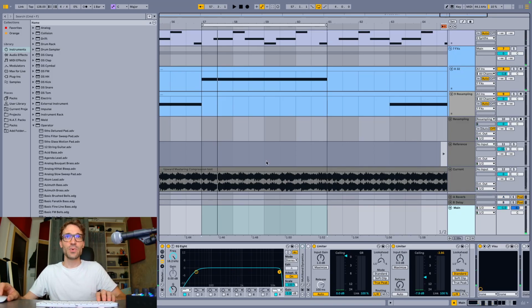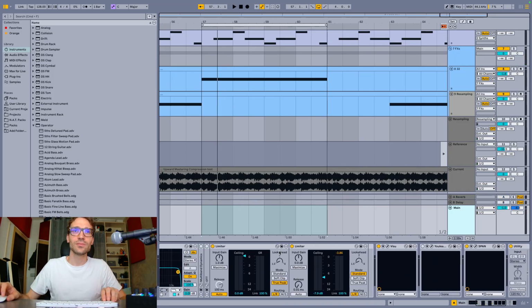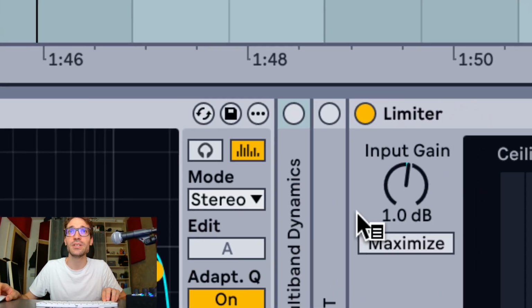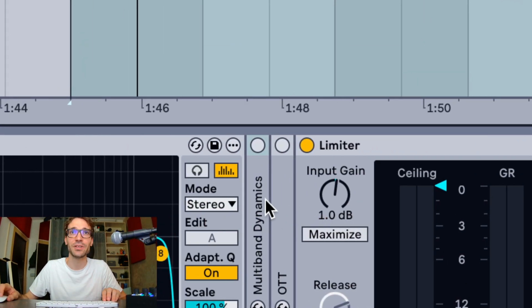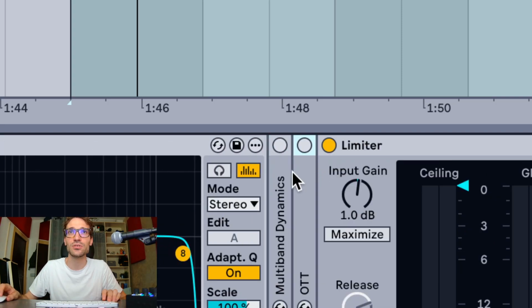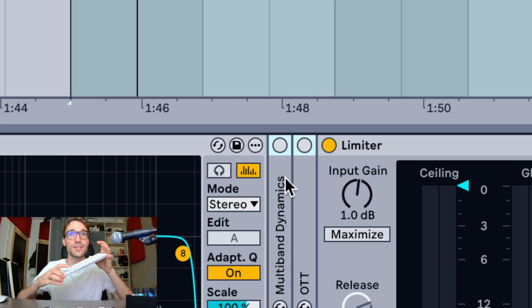Now I'll loop this part and pay attention here. I'm going to A/B these multiband compressors, turning them on and off, okay? And we're going to listen to the difference. I'm going to use my keyboard here, the 0 key, and let's listen.